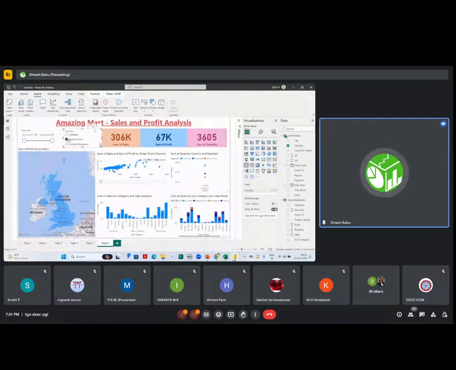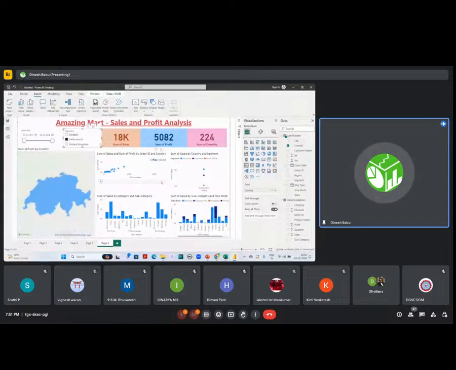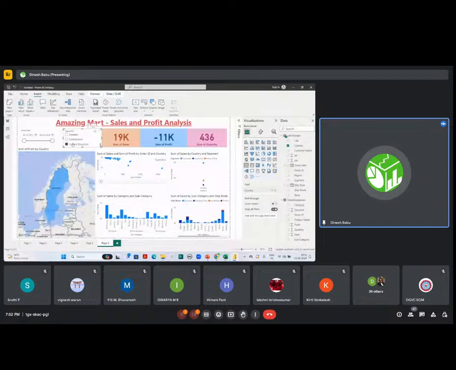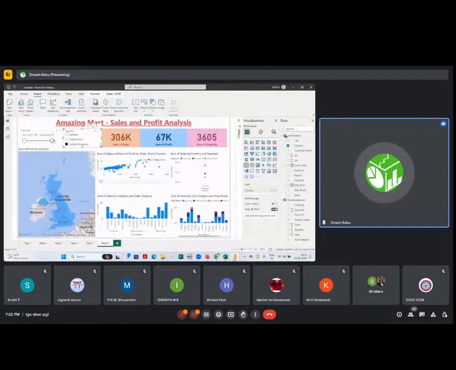If I click Switzerland, accordingly it is changing. If I click Sweden, it is changing. It is not only with respect to country, we can use slicers where because of the date it is changing. So all the key performance indicators as well as the diagrams are changing.